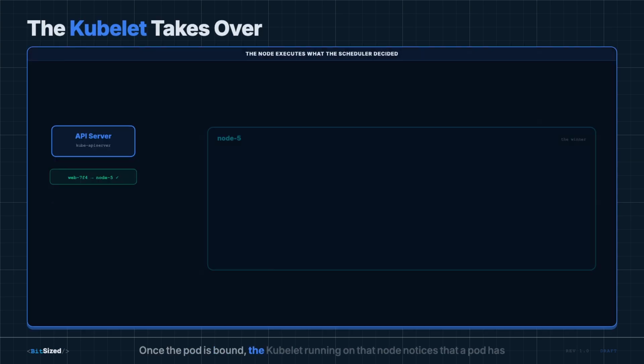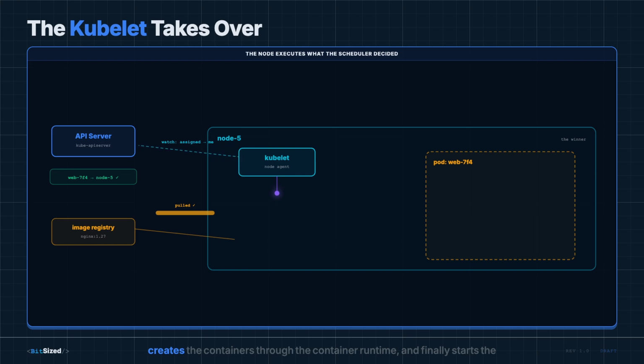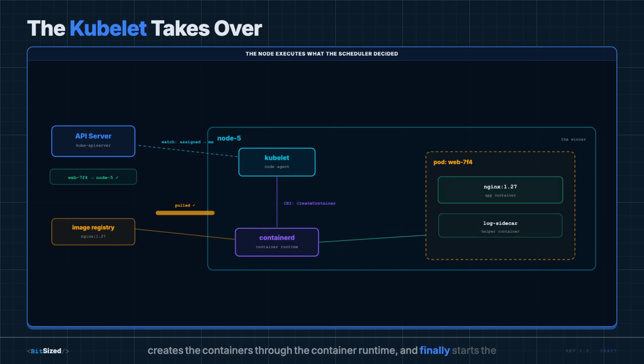Once the pod is bound, the kubelet running on that node notices that a pod has been assigned to it. The kubelet then pulls container images if necessary, creates the containers through the container runtime, and finally starts the pod.